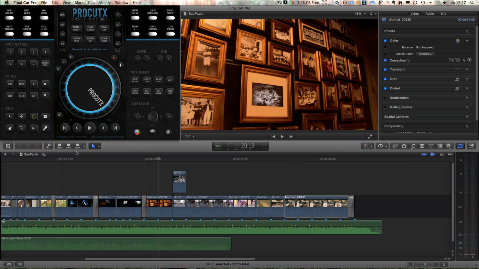See these three buttons here? They let us select the video only, audio only, or video and audio options for inserting or appending to the storyline. Very handy.